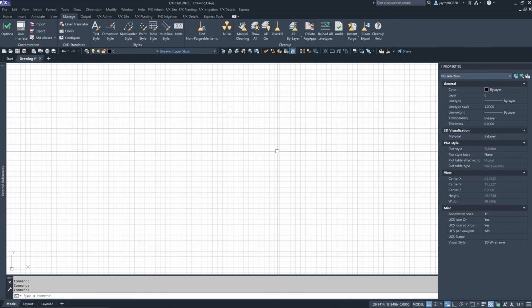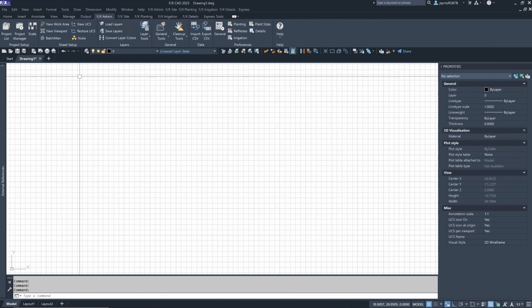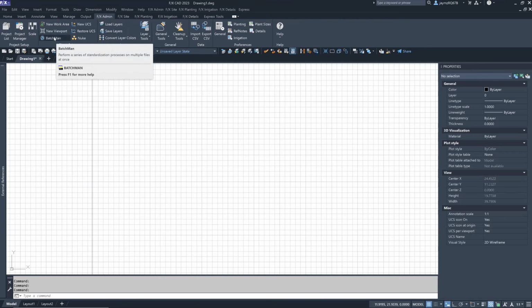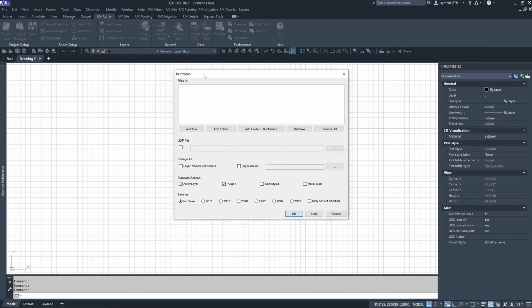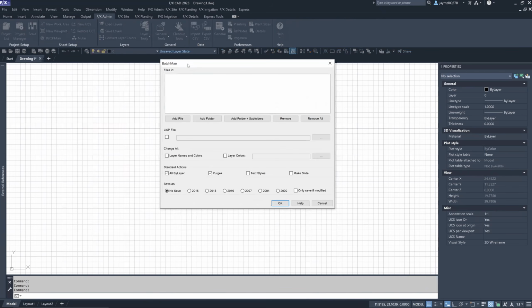So like the Autodesk Cleanup utility, when you run Batchman, you have the option to choose multiple drawings to clean at once. If you open a drawing in CAD and you come over to your FX admin ribbon, you're going to see right next to the Nuke tool, we have Batchman. You might be familiar with Batchman from doing other tasks. Batchman's a really good tool. But when you look at it here, you'll see that we have the all by layer options and we have the Purge Plus option. That Purge Plus option is really cool.